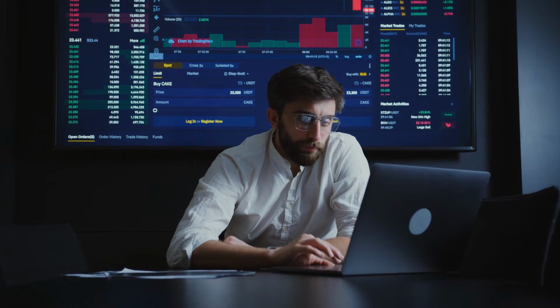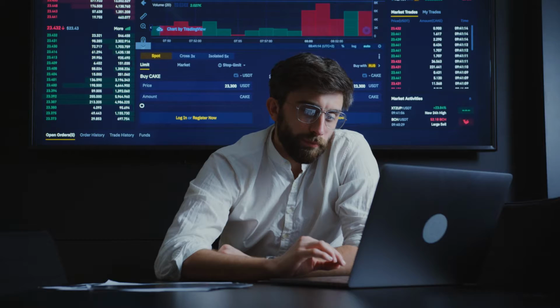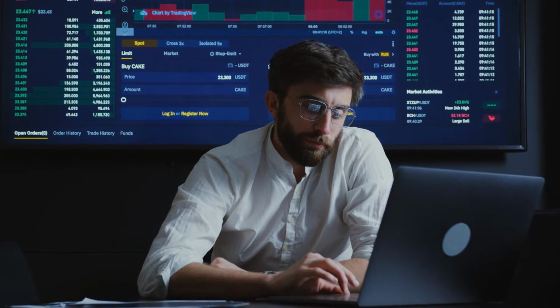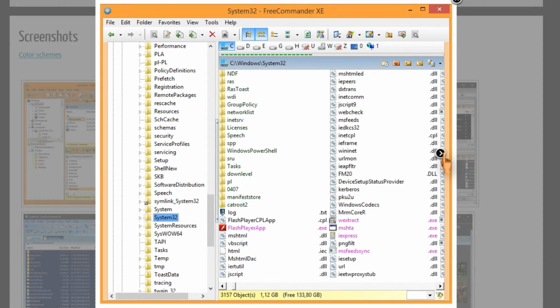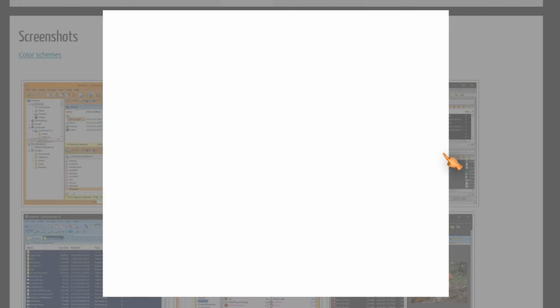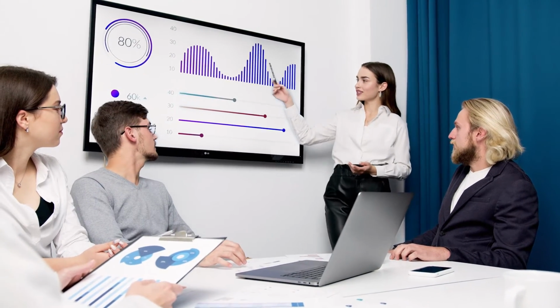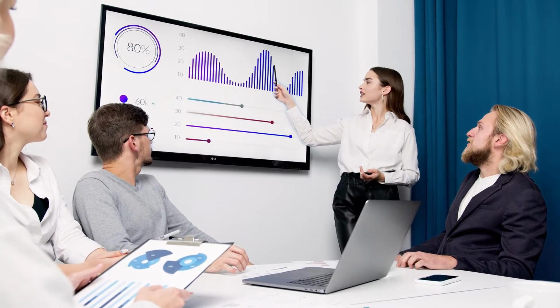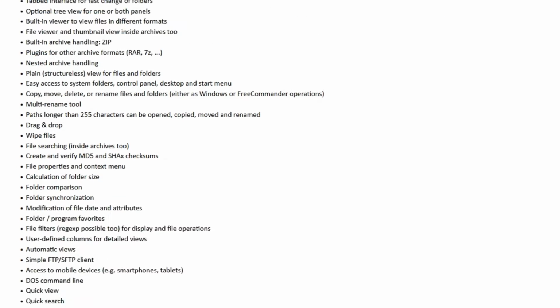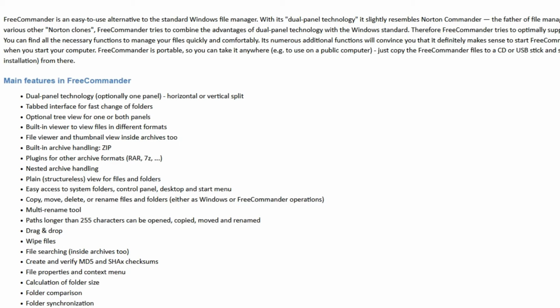It covers all of the important features and functions of the software, including navigating through files and folders, copying and moving files, searching for files, and managing files and folders. It provides step-by-step instructions and examples to help you understand how to use FreeCommander effectively. By following this tutorial, you will have a comprehensive understanding of how to use FreeCommander to manage and organize your files and folders more efficiently. It will give you the knowledge and skills you need to take full advantage of all the features and functions of the software. So let's get started.